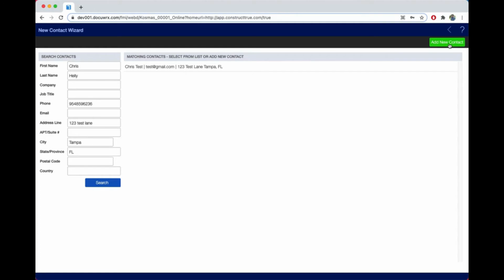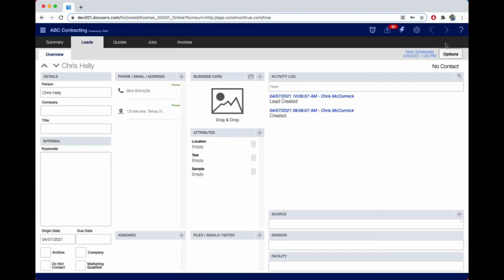So I'm going to hit add new contact, and what I'm doing is creating a contact and flagging that contact as a lead so that it can appear in this leads module. And what I've done here is create a lead record. You'll see all the information, you'll see that it's scheduled, and you'll see other relevant information that you can input, such as a source of where the lead came from.